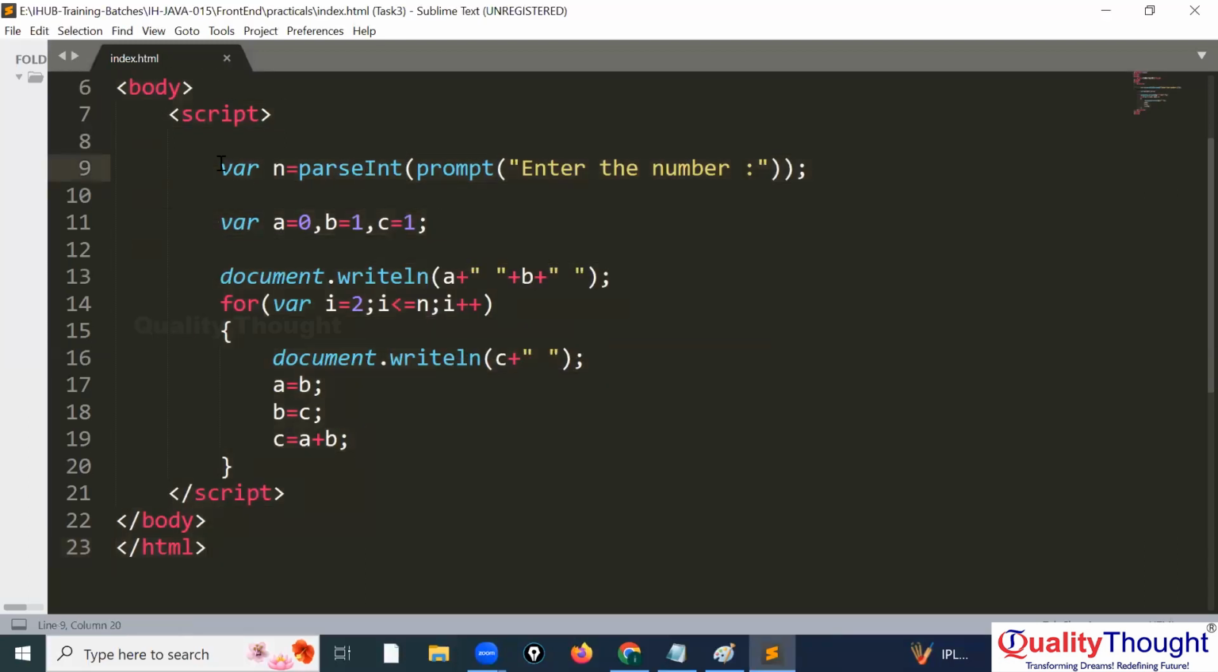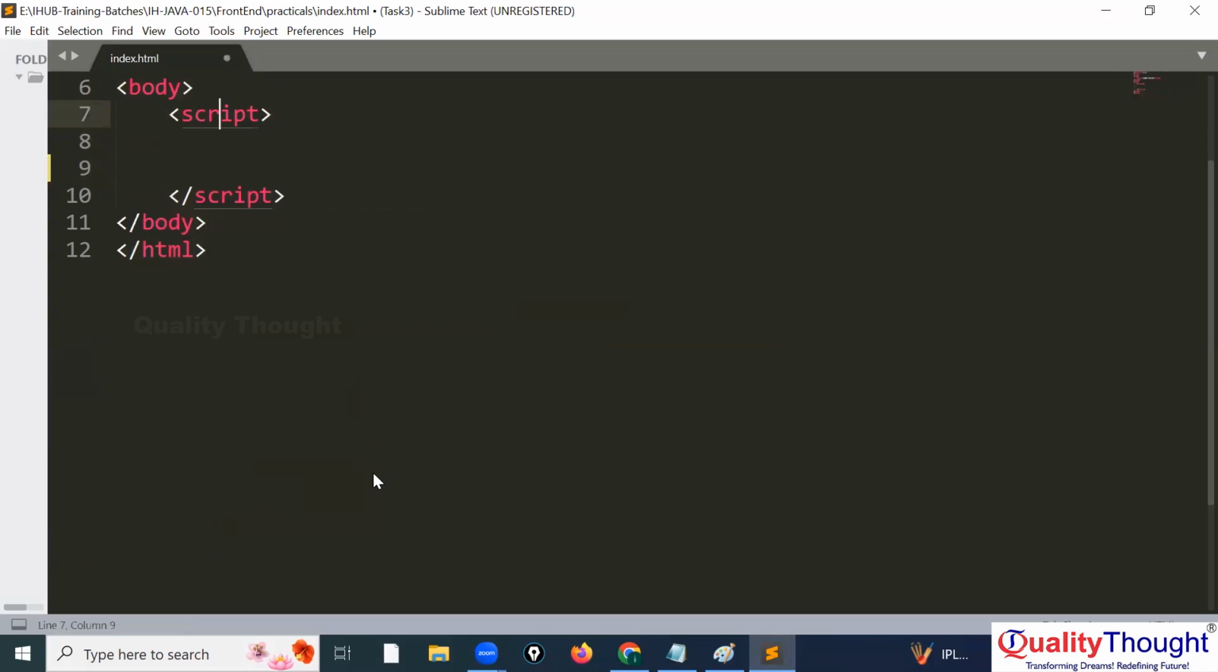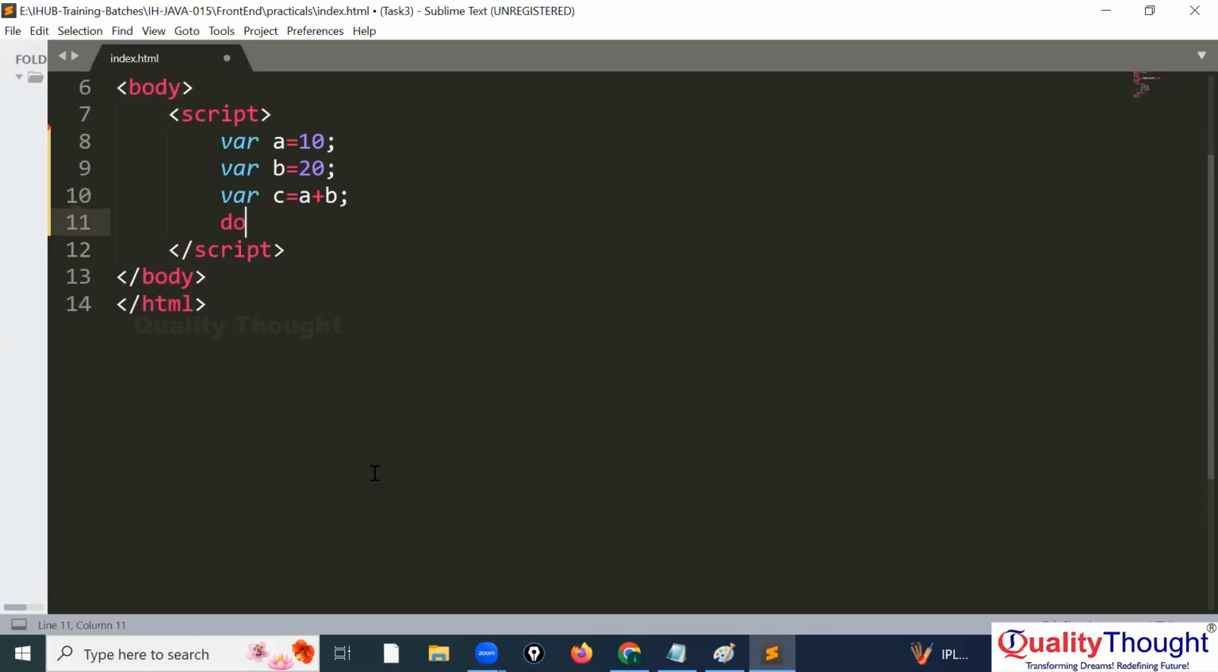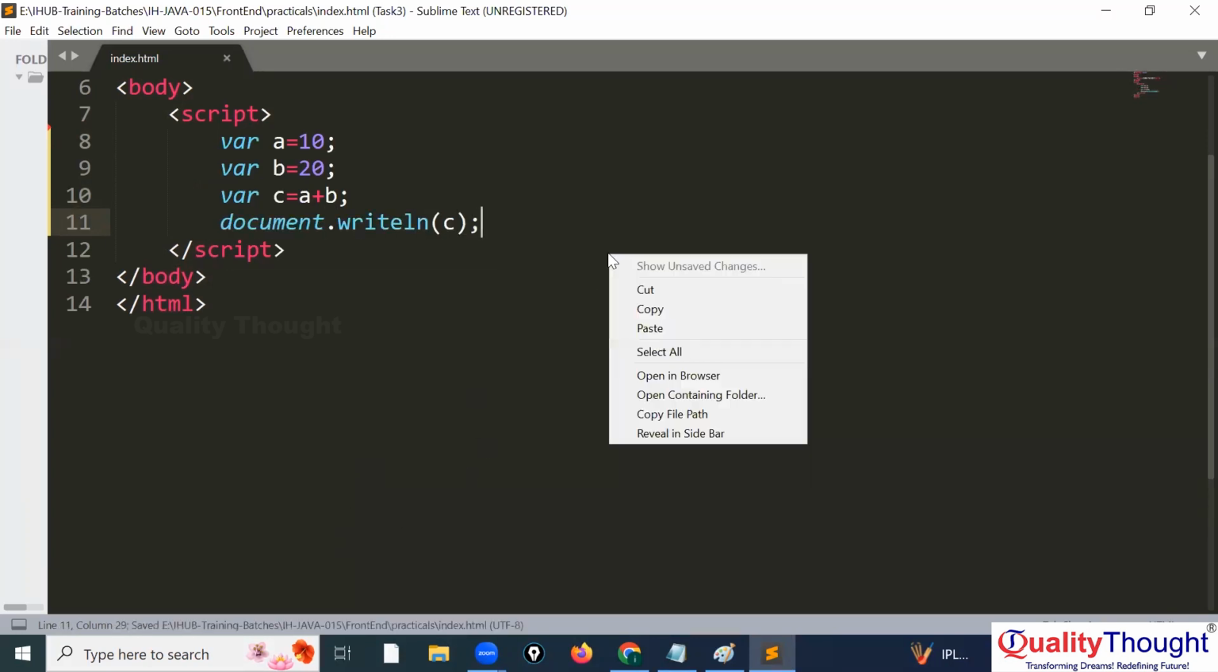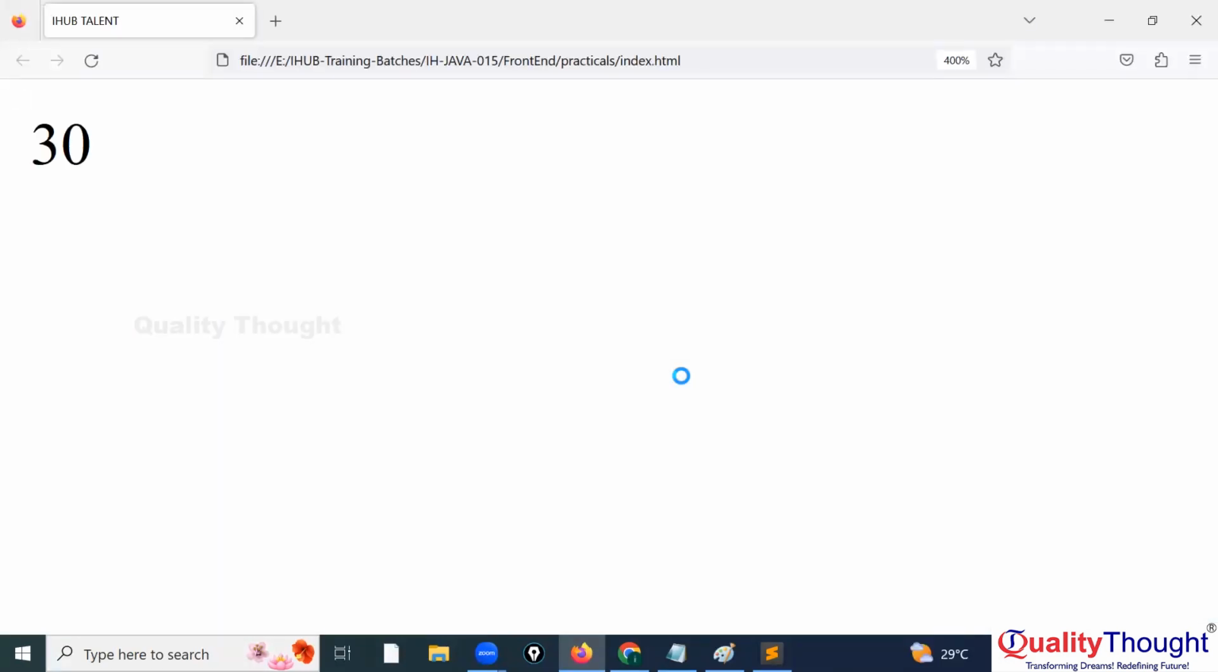Suppose I want to print anything, or do any operation in JavaScript, we are writing the code directly inside the script tag. For example, I'm declaring variable A is equal to 10, variable B is equal to 20, variable C is equal to A plus B, document.writeln C. So I'm doing the sum of two numbers. Let me open it in a browser. You can see the sum of two numbers is 30.